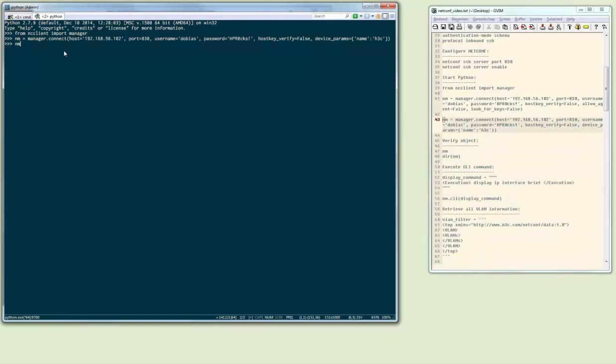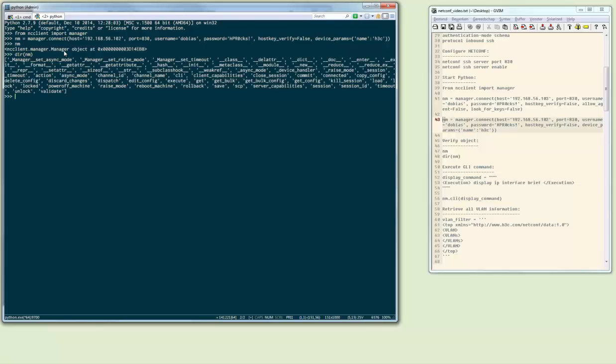So let's first have a look. As you can see, there is an object created here. And if you do a dir on this object, you can see that we have multiple options, like get config. We have a CLI. We can do dispatching. There are multiple options we can use against this object to do something. So let's, for example, first start to see if we can push a CLI command via netconf.